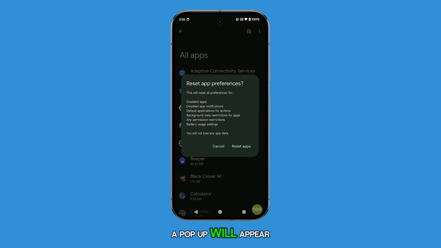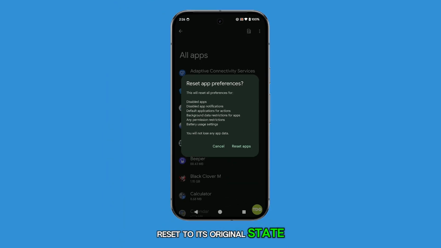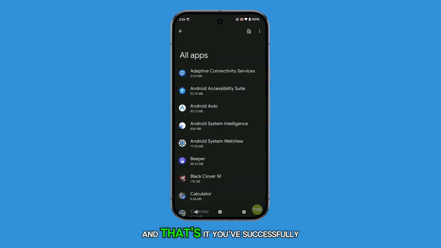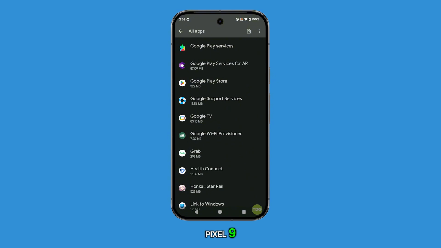A pop-up will appear explaining what this action will do. It will reset preferences for disabled apps, disabled notifications, default apps, background data restrictions, permissions, and battery usage settings. In short, everything will be reset to its original state. When you're ready, tap Reset Apps to confirm. And that's it. You've successfully reset the app preferences on your Pixel 9.